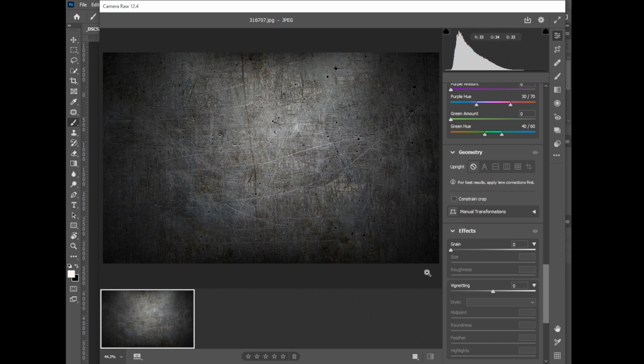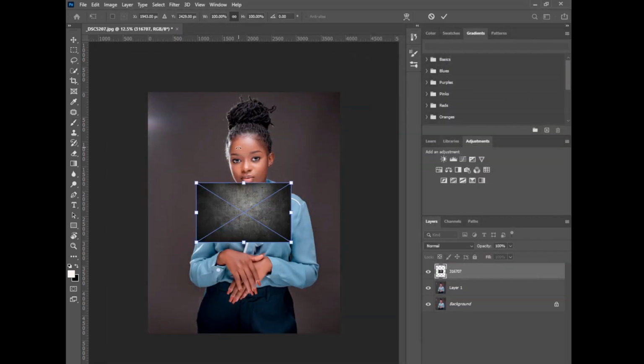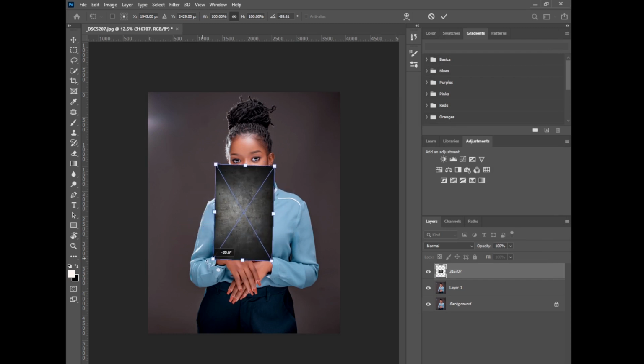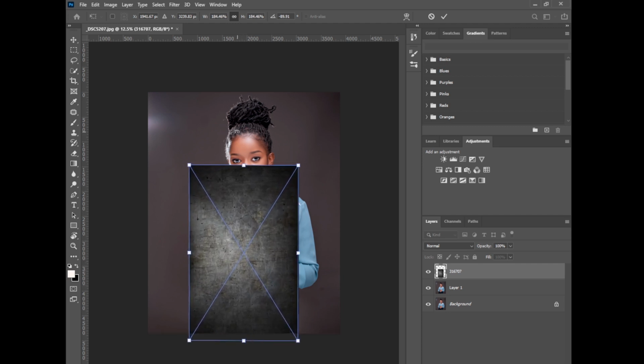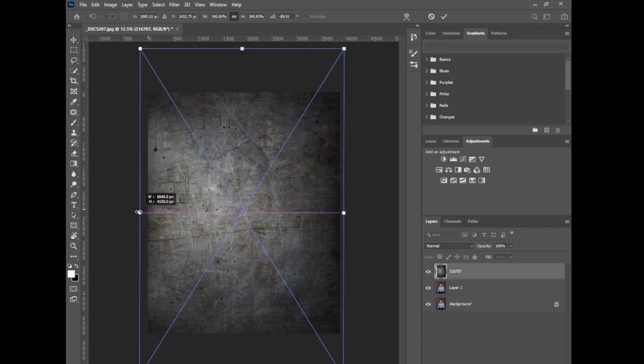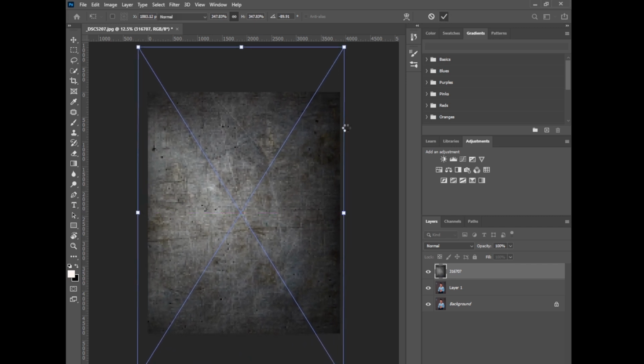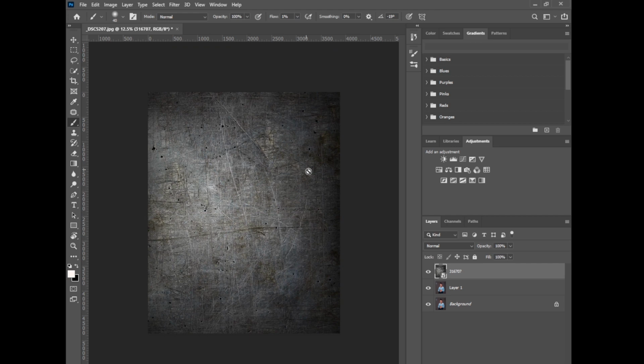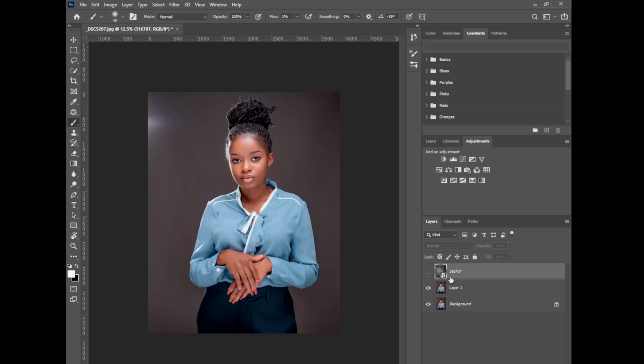You can see how it looks, then say okay. If you want to rotate it, just press T on your keyboard, then rotate and adjust it to fill the whole image like that, and say okay. You can see it fills the whole picture. The next thing I'll do, disable the texture, then select the layer, then go to select subject.